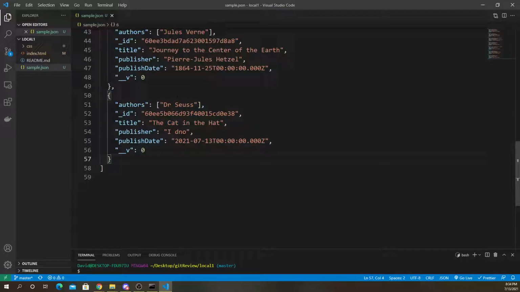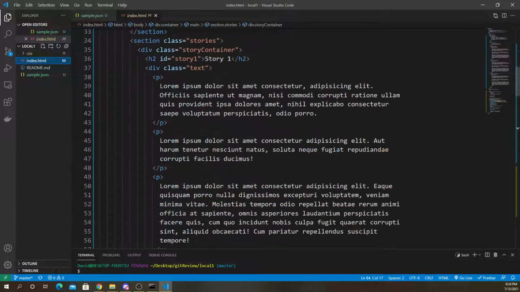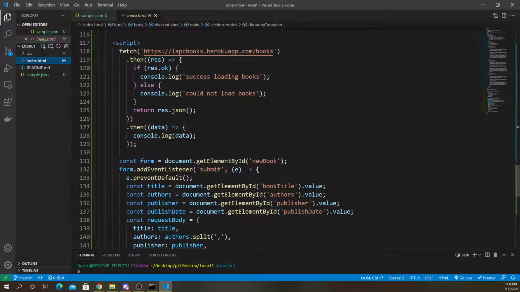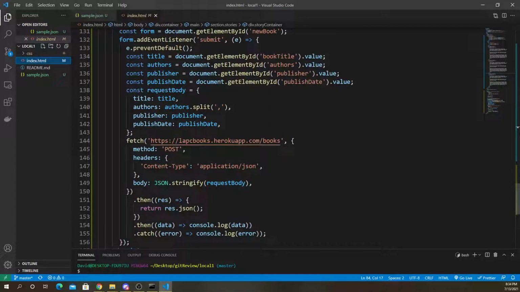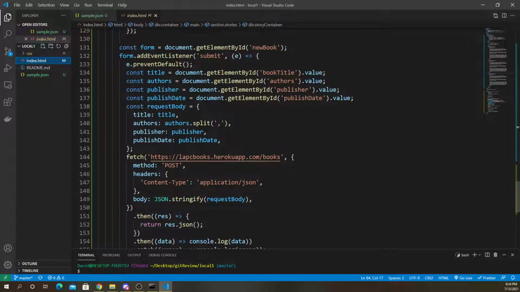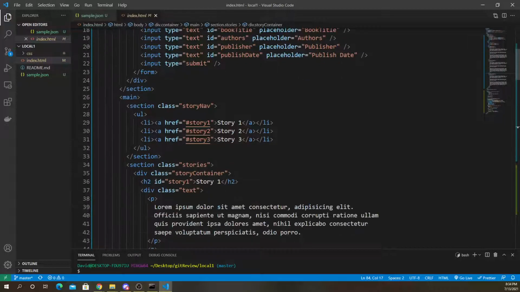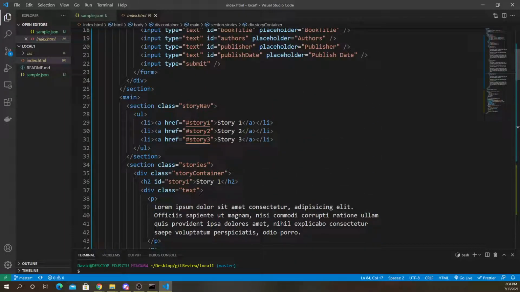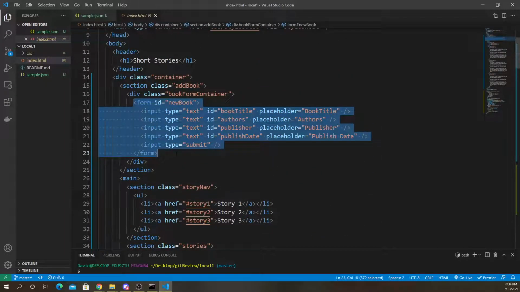So that's called a fetch request. And it works like this. I've got this JavaScript here. I've got two different fetch requests actually, but the one that we're concerned with right now is this one. So I've created a form in my index file. Where's the form? Right here.